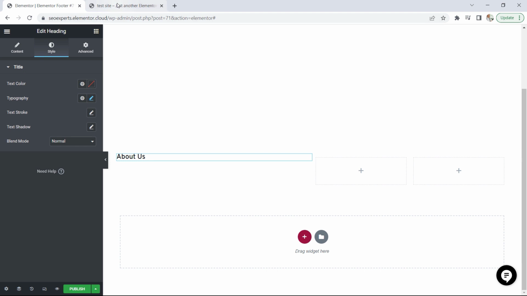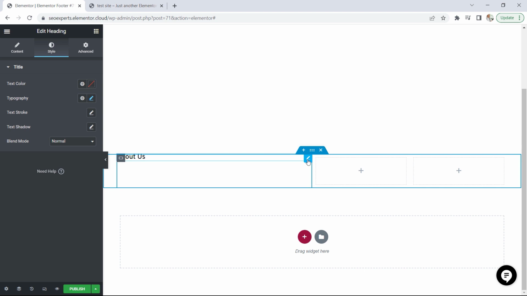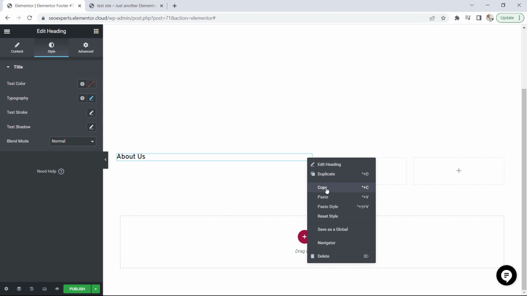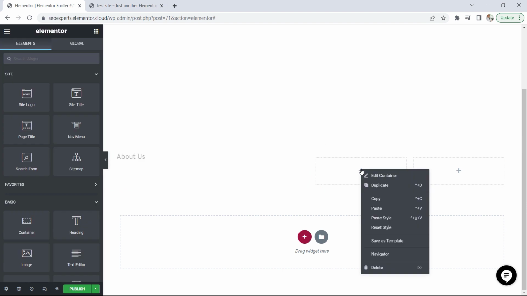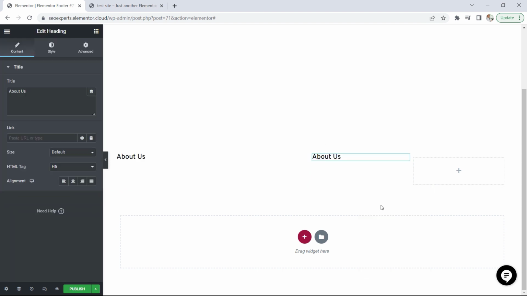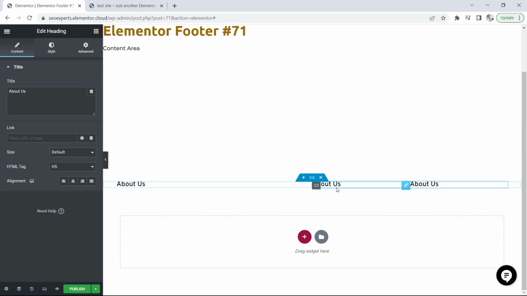Now, if you notice, we have pretty much the same kind of heading in the second column and third column. The only difference is the actual text themselves. So what I'm going to do is right click on the edit heading right there, and I'm going to say copy. I've copied that. Now inside the second column, I'm going to right click and then click on paste. And I'm going to do the exact same thing for the third column. And then I'll go back right here to the second heading, click on the pen right there, and change About Us to Our Quick Links.